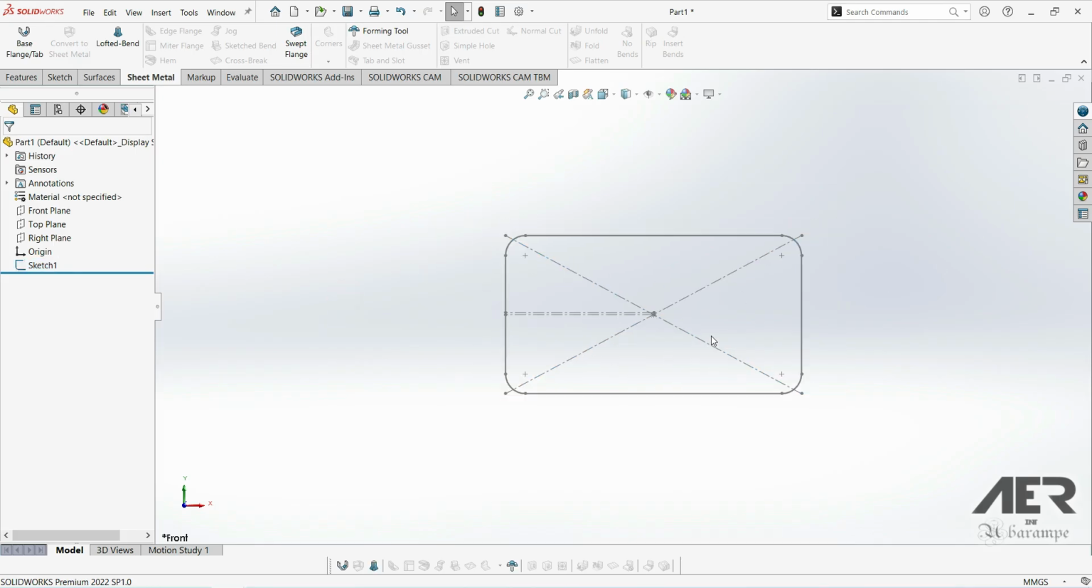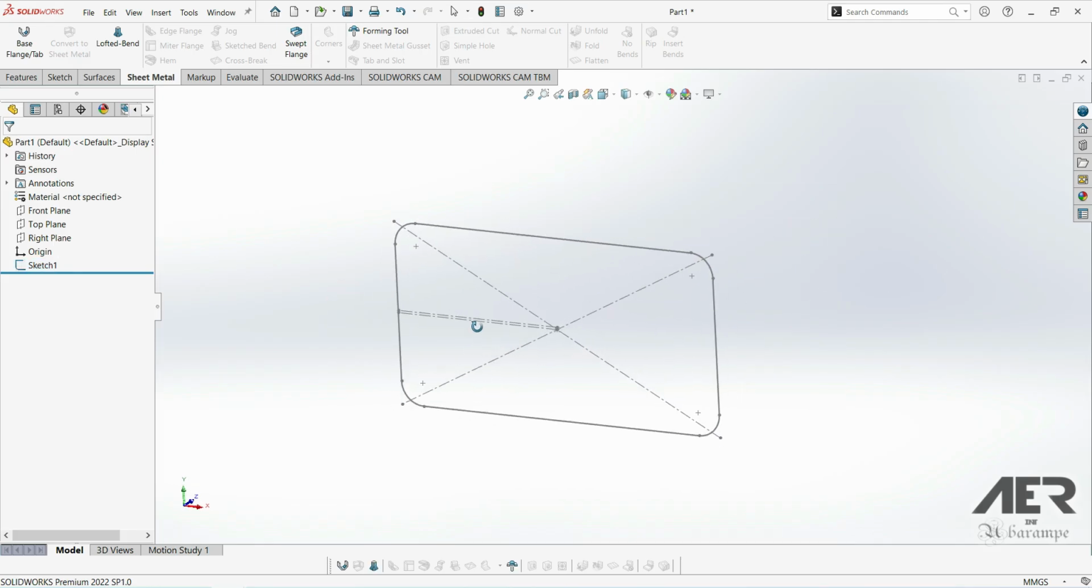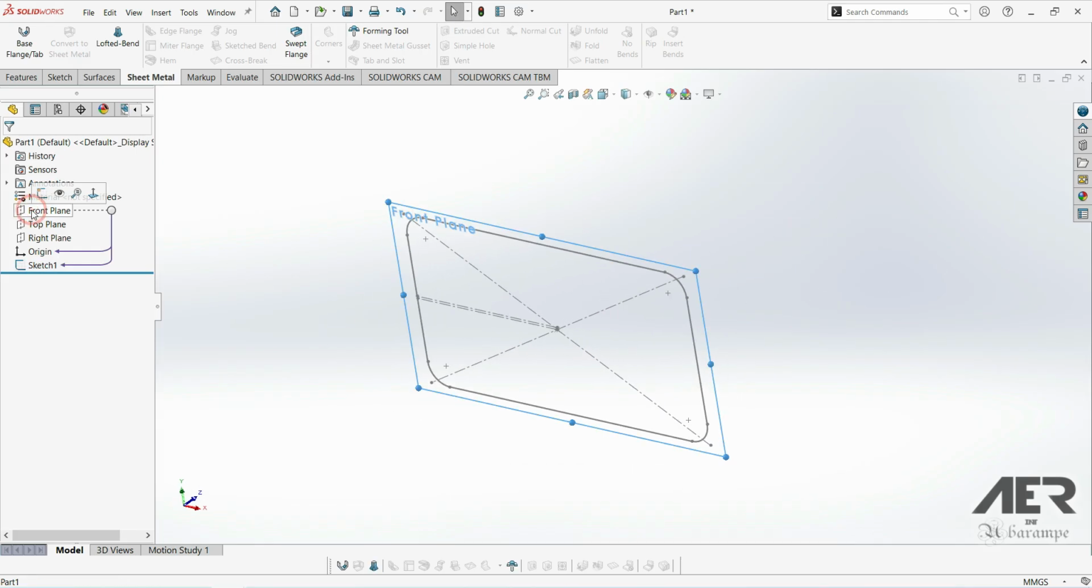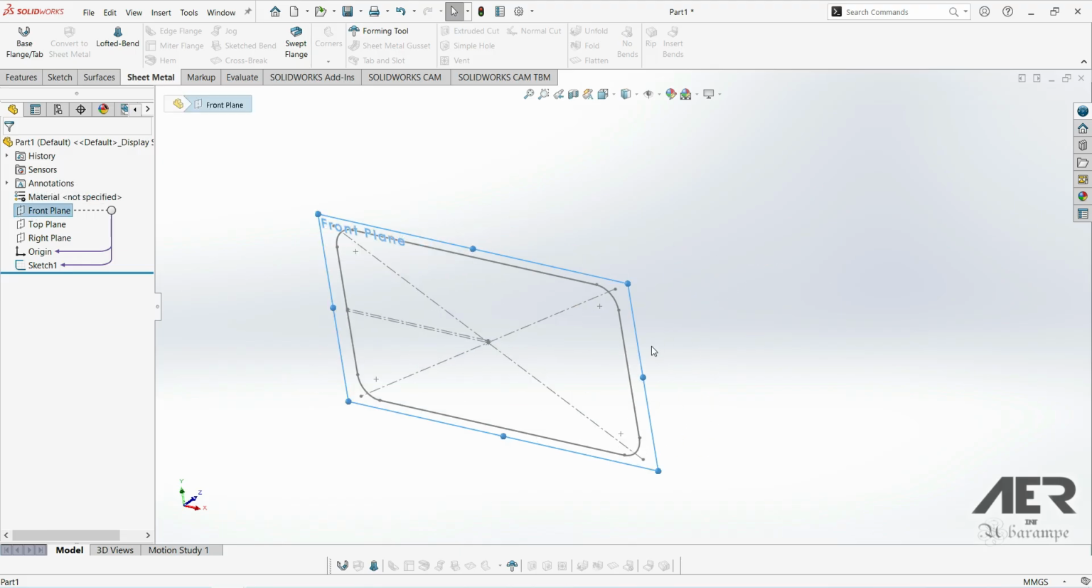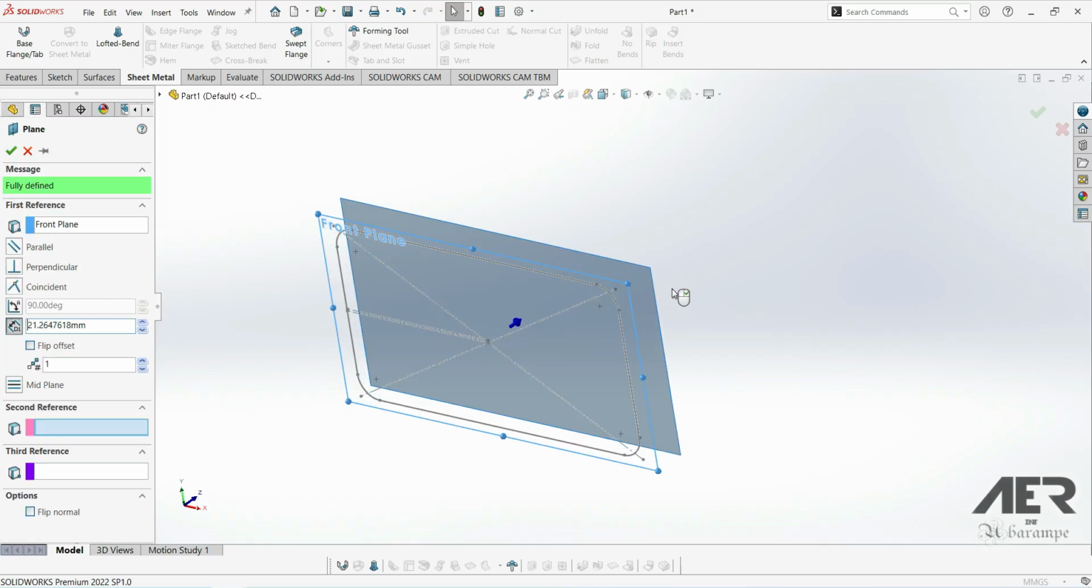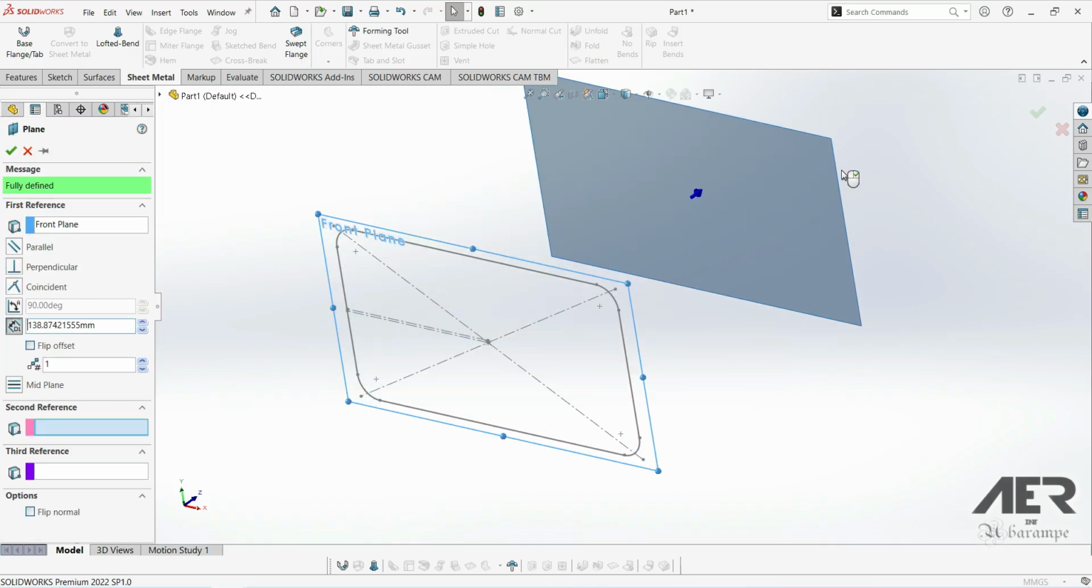Firstly, let's add a new plane for this profile. To do this, let's just select the front plane. Then hover over the edge of the plane in the graphics area until we get this little icon with 4 blue arrows. Then hold down Ctrl and just left click and drag away from the front plane. And that should add a new plane.